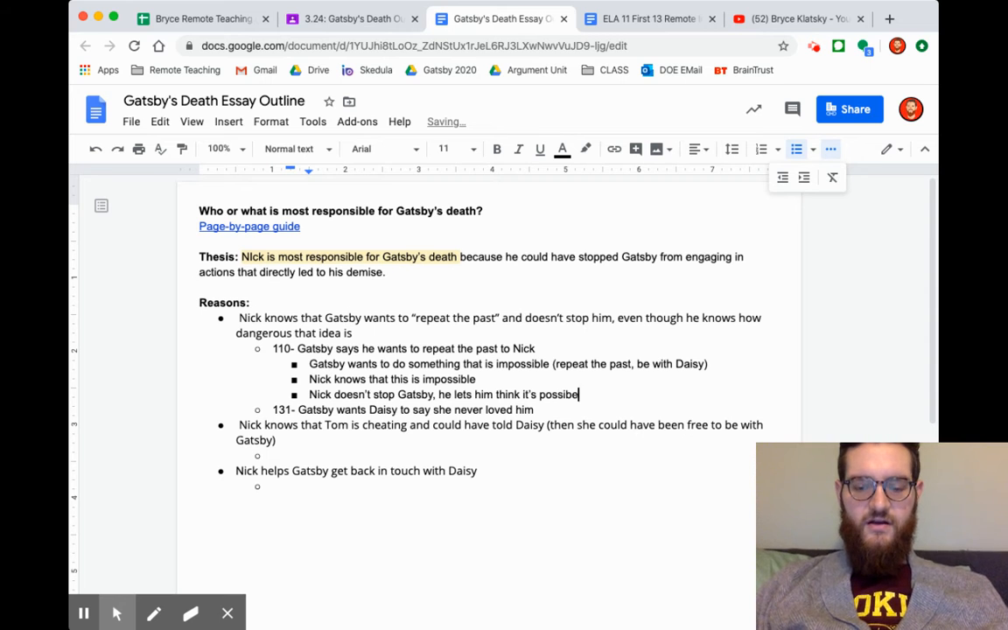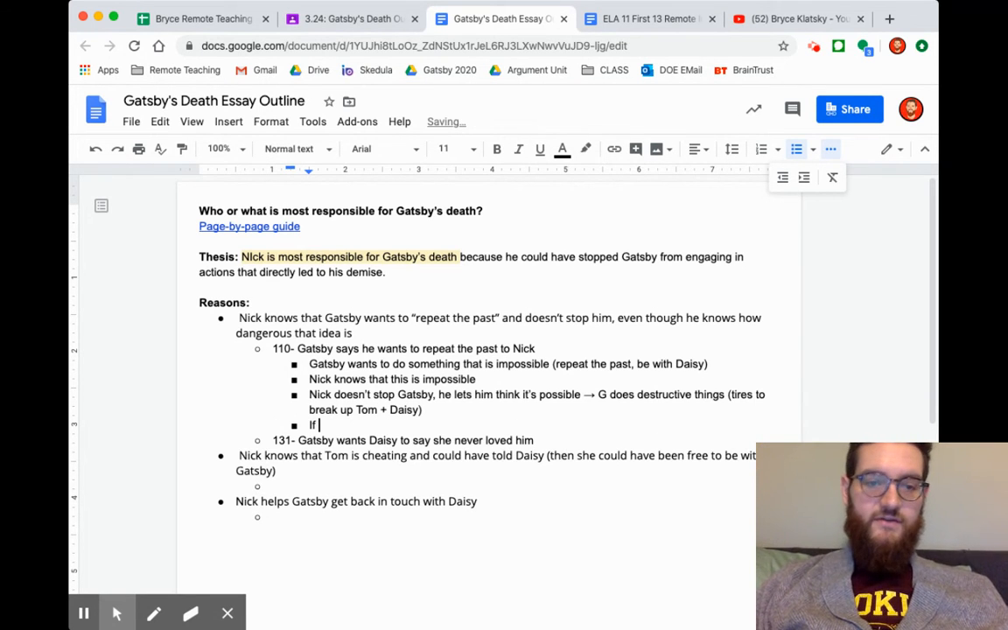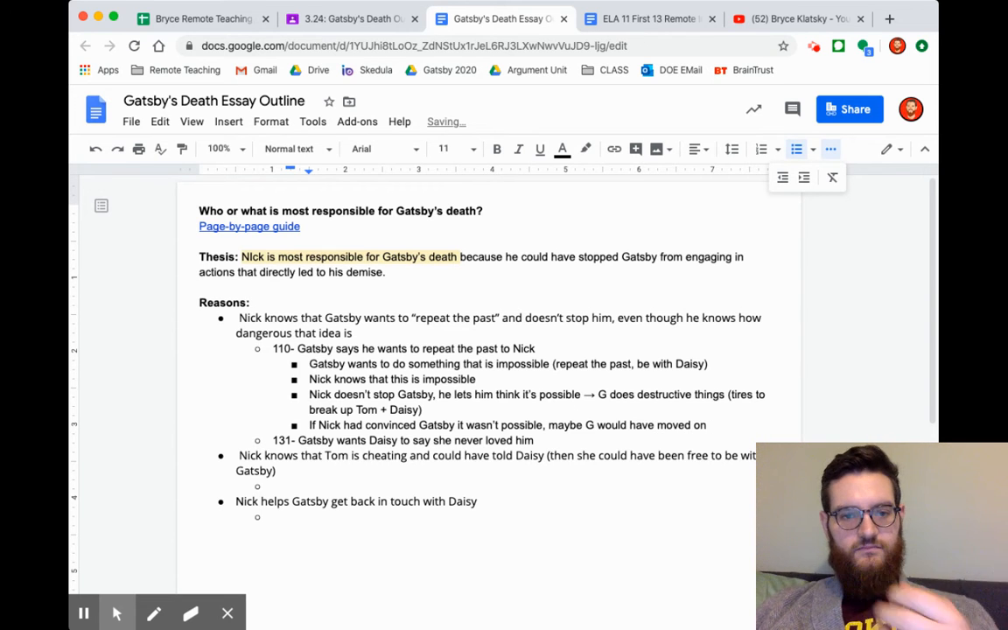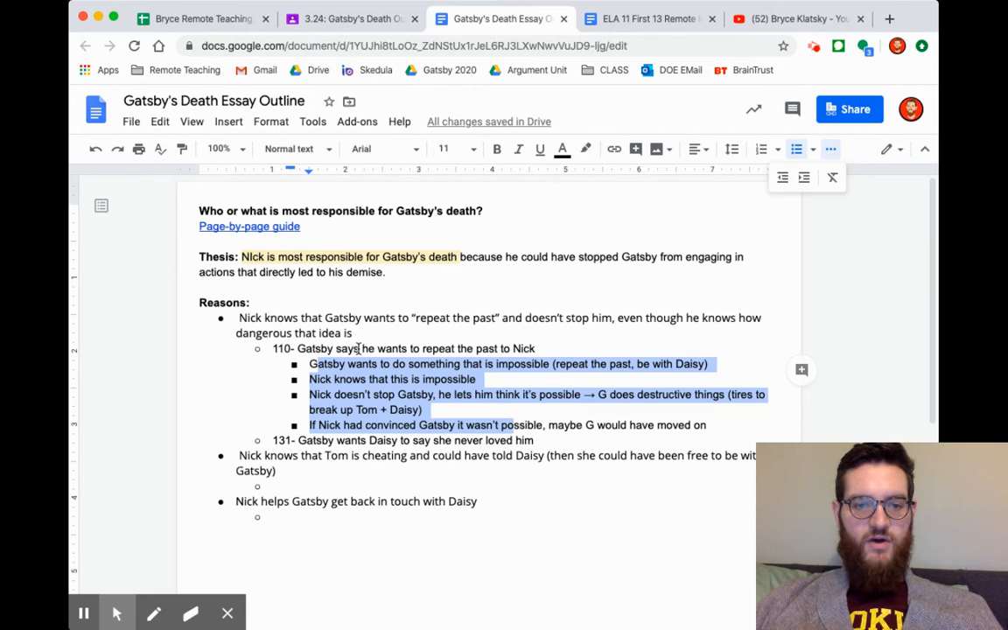I'm going to add an arrow here. This leads Gatsby to destructive things. Like what? Well, Gatsby tries to break up Tom and Daisy. And I'll put here too, if Nick had told Gatsby, or Nick does kind of say it's not possible, if he had convinced Gatsby it wasn't possible, maybe Gatsby would have moved on. Look what I just did. I have 4 pieces of analysis here for my 1 piece of evidence.